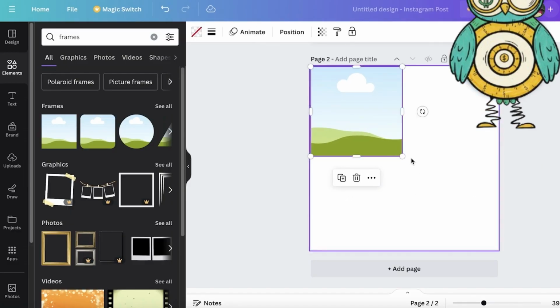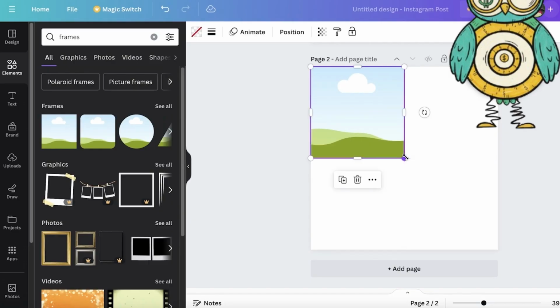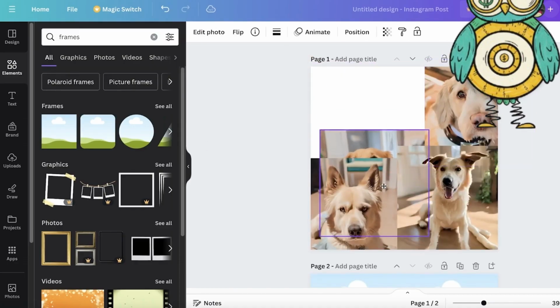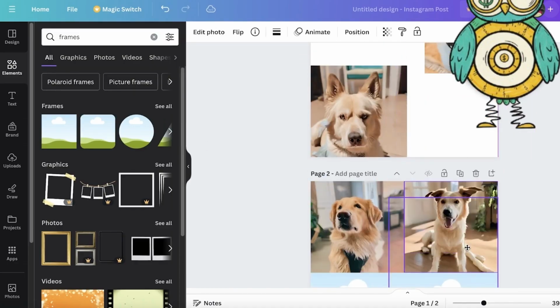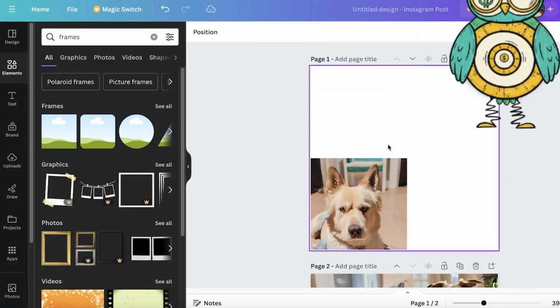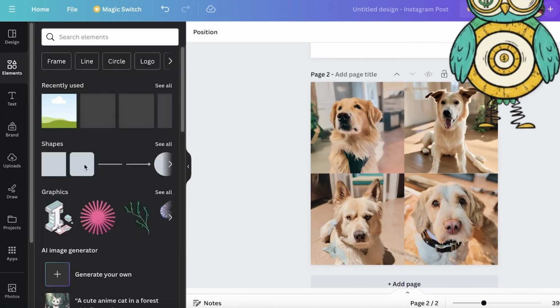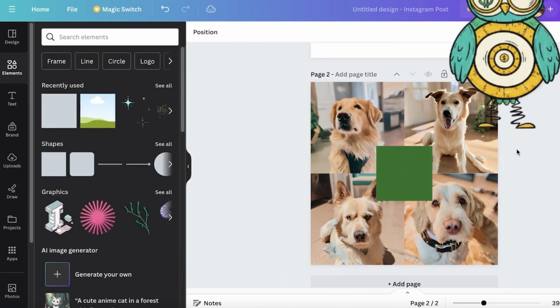Now they're a bit too small, so I'm just going to expand it a little like this. And then I'm just going to copy and paste these to the bottom as well. Now taking our AI generated images, I can put these all in here. Let's say for our Instagram post, I want to post something that's related to taking care of dogs.